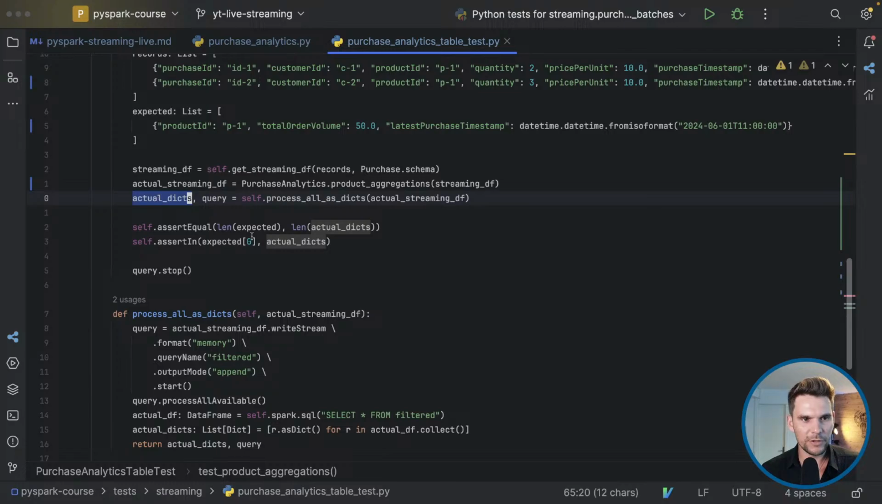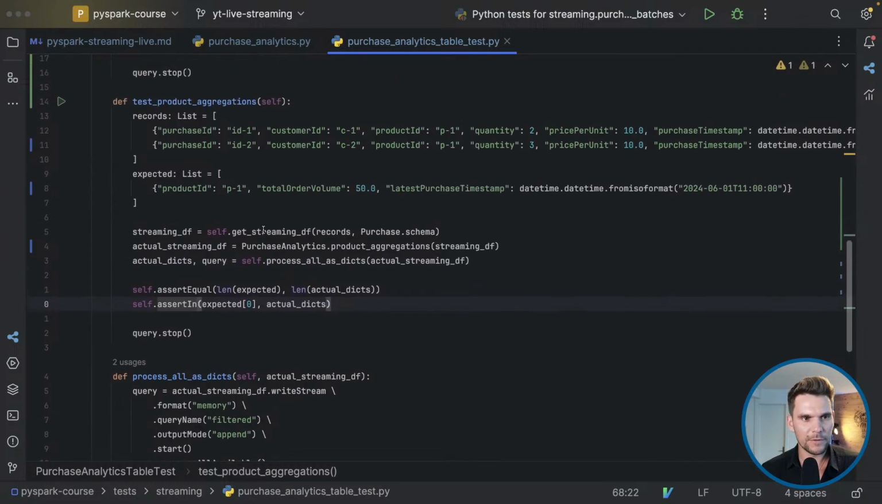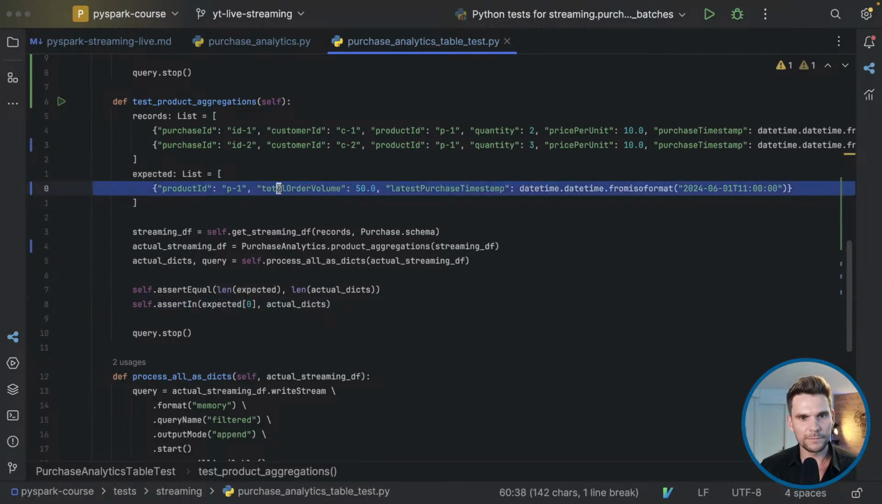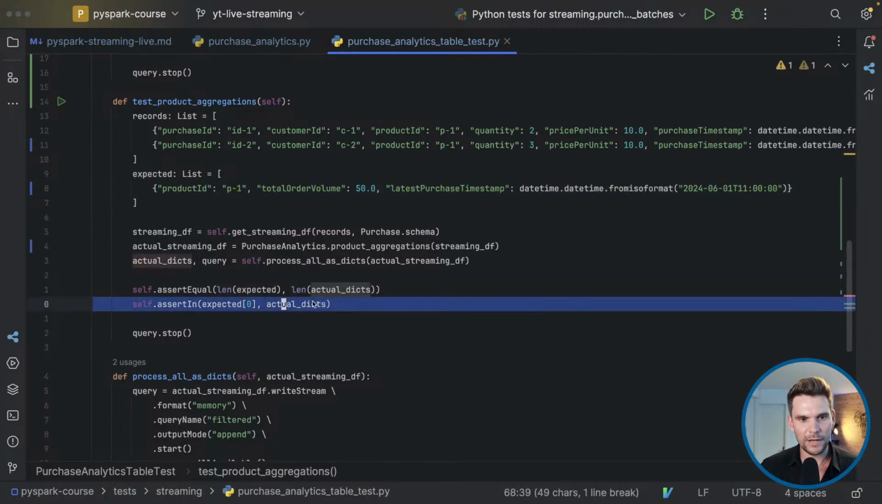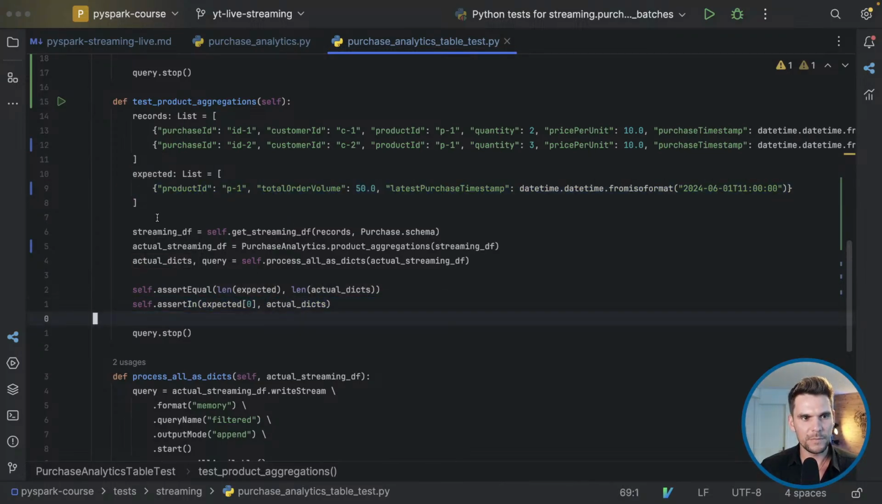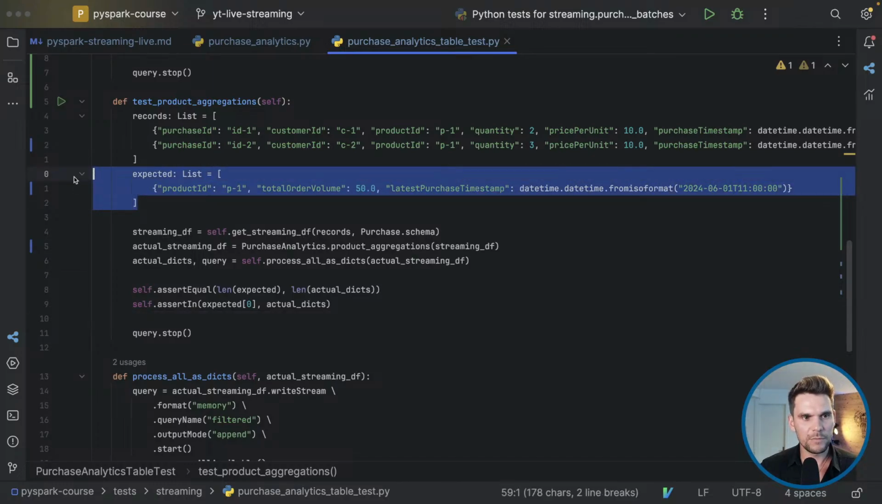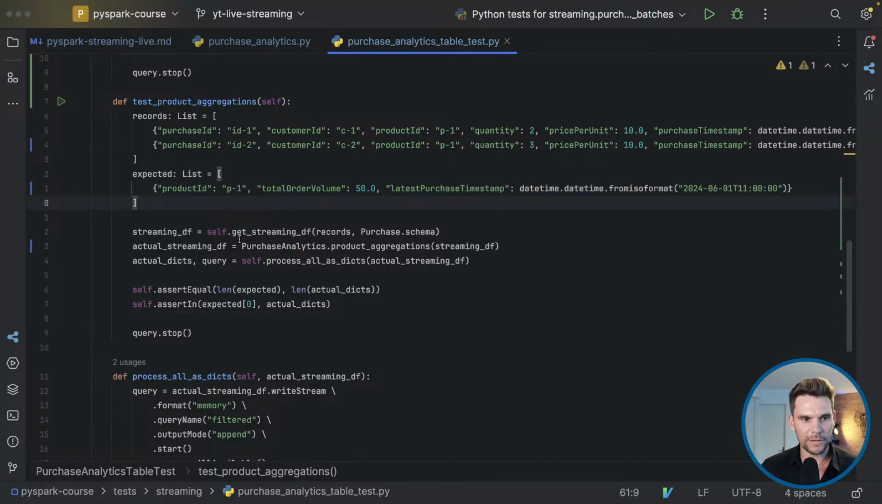We get back the actual dictionaries, and then we can run some assertions. So first of all, we want the number of items to match the expected data, that's the result we would like to see. And so there should be as many elements as in the actual dict, so what our stream query has basically produced. And then we assert that this record here is actually in the actual result. And then we have verified that we receive exactly the result we have specified in our test here.